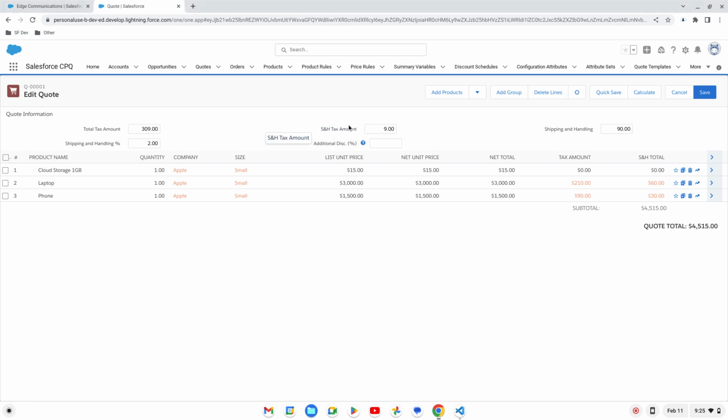So 10% is going to be applied to shipping and handling. If we look at our shipping and handling, it's $90, and 10% of that is going to be $9. So that's going to return us our 300 plus 9 for 309. So that's the total tax calculation taking place here for everything: the products as well as the shipping and handling on this account. So that's the tax amount calculation.